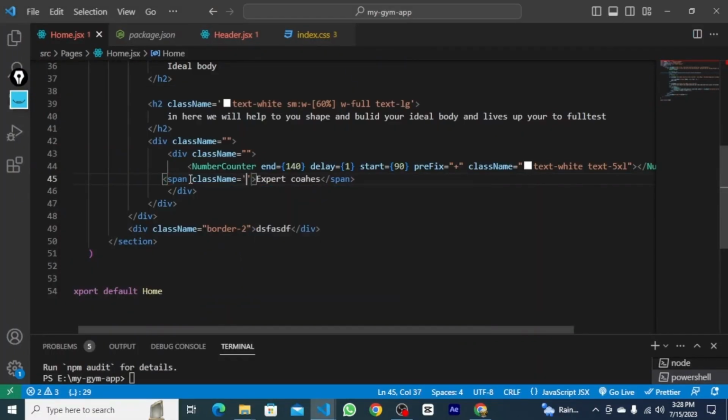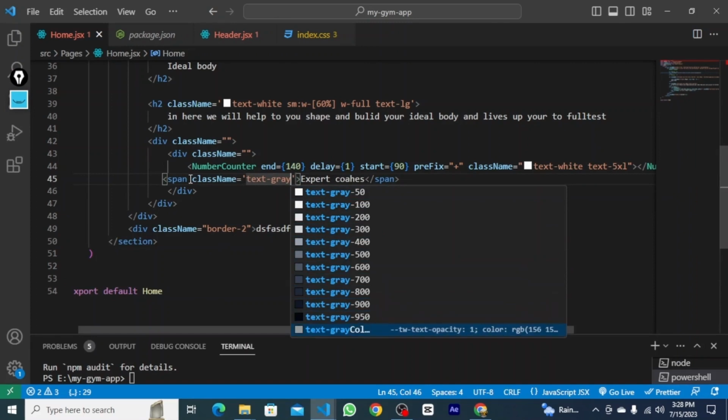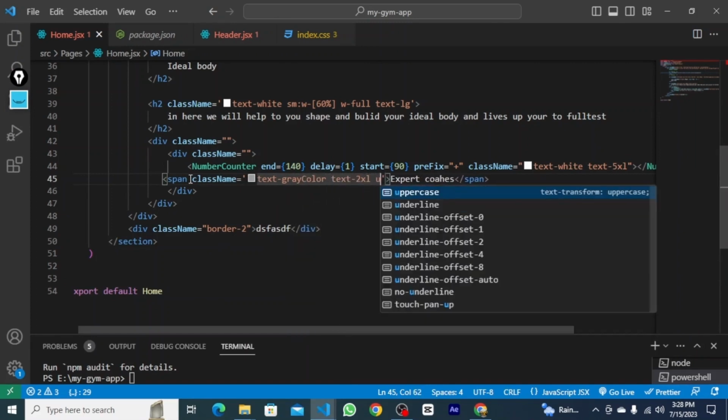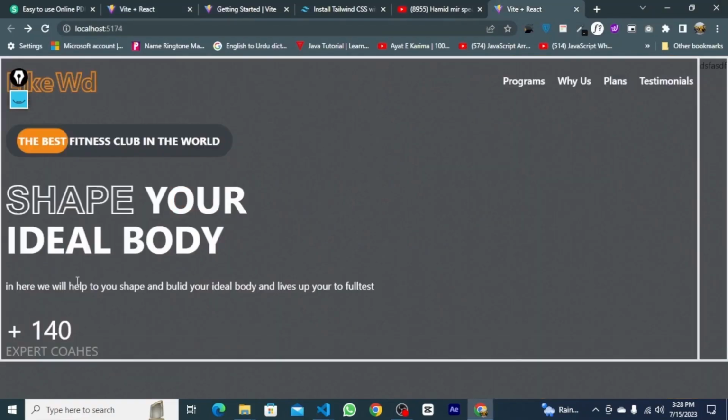Okay, so here we take class name text gray color. Okay, text dot two accent and uppercase. Now let's see. So it looks like this.